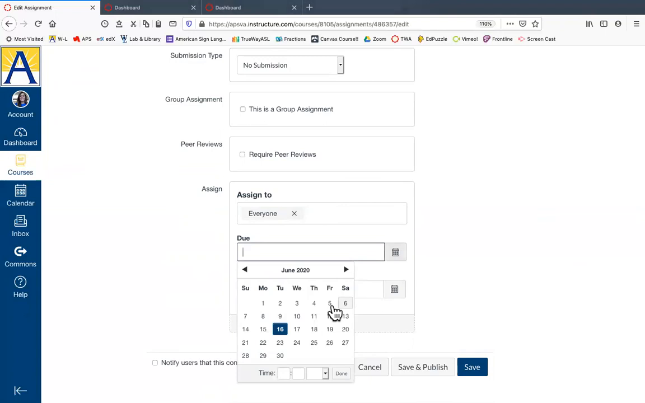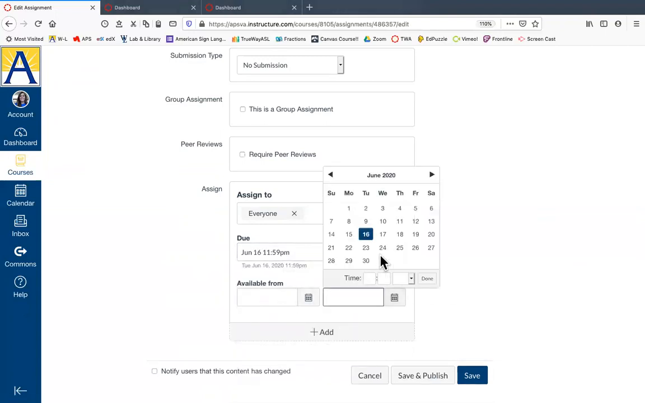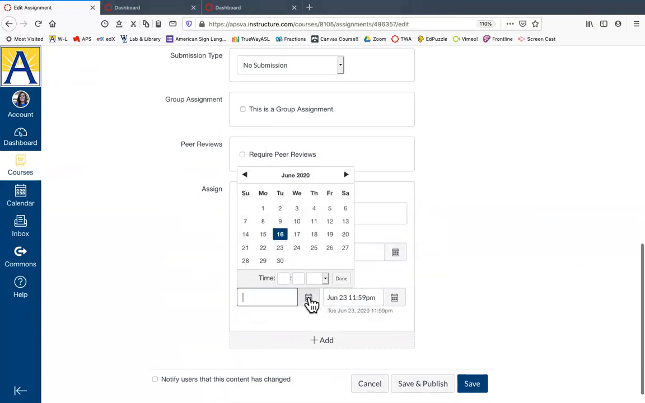You can pick a due date, and when it's until, so if it's due the 16th but you allow them to hand in a week late, and then whenever you want it available. If you made it that day, it'll be available, even if it's not that time, it'll still be available at the beginning of the day.